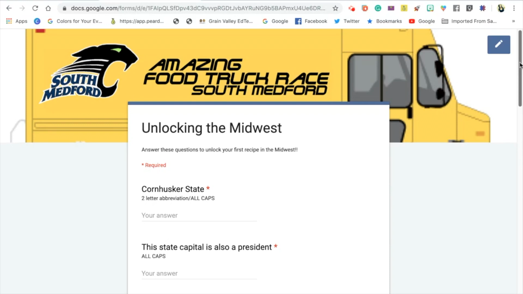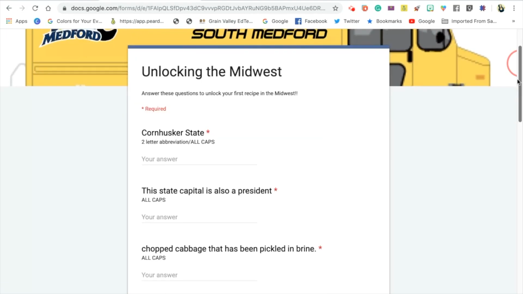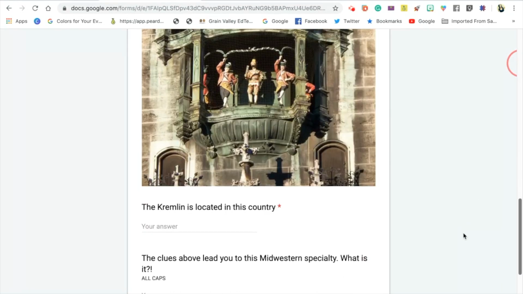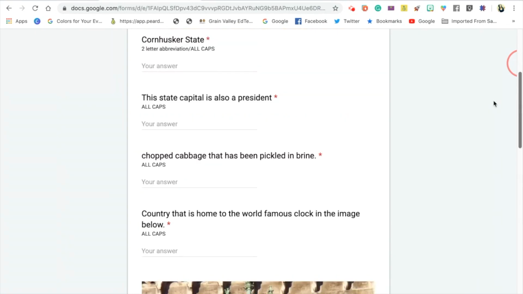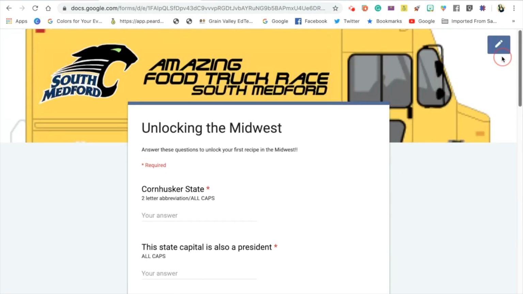In this Google form, I have clues to unlocking the Midwest. So you can see that I have created a banner that goes along with my theme for the Amazing Race. That is a whole other episode that I will share another time. And then you can see I have 1, 2, 3, 4, 5, 6 different locks that students have to solve. So let's see how this form is created.